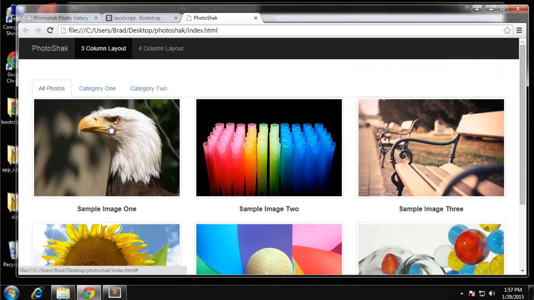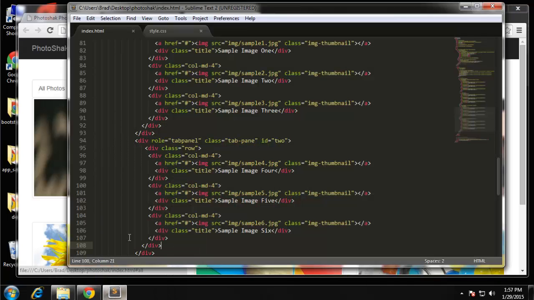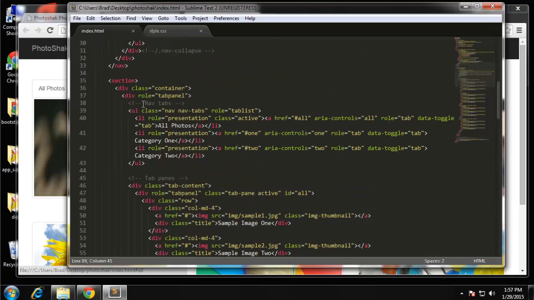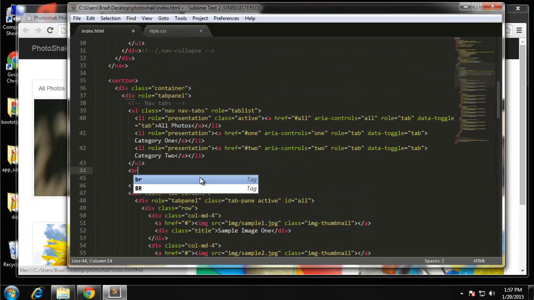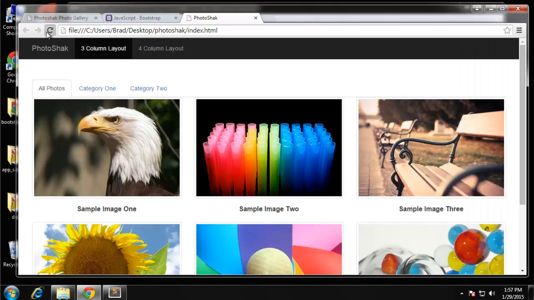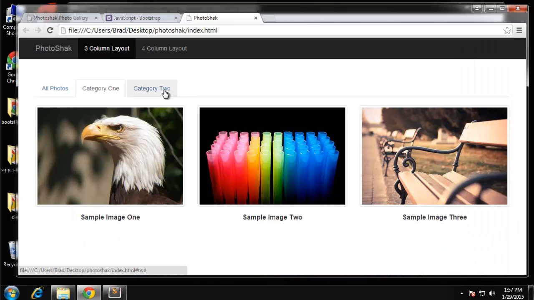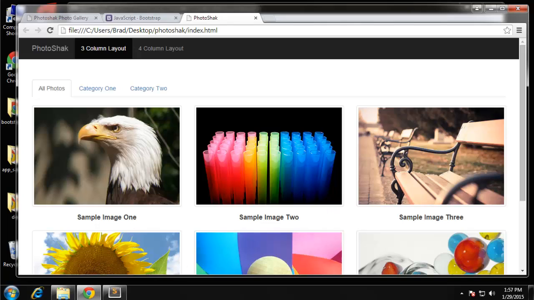That's good. Now I just want to fix this issue here. The photos are kind of pressed up against the menu. So I'm going to put a line break in to separate those. There we go. I think that's a good place to stop.